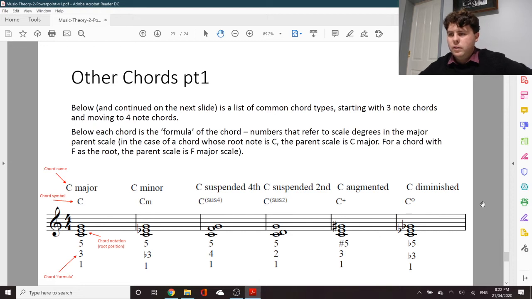So, other chords, part 1. Below, and continued on the next slide, is a list of common chord types, starting with 3-note chords and moving to 4-note chords. Below each chord is the formula of the chord, numbers that refer to scale degrees in the major parent scale. So, in the case of a chord whose root note is C, the parent scale is C major. For a chord with F as the root, the parent scale is the F major scale.